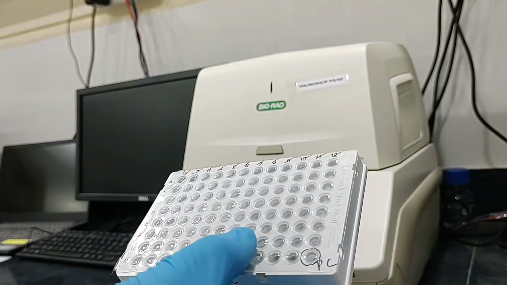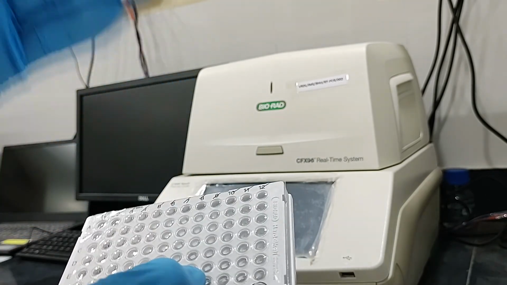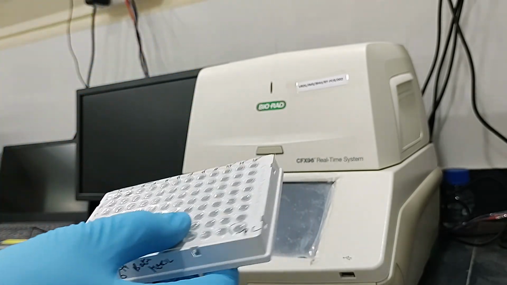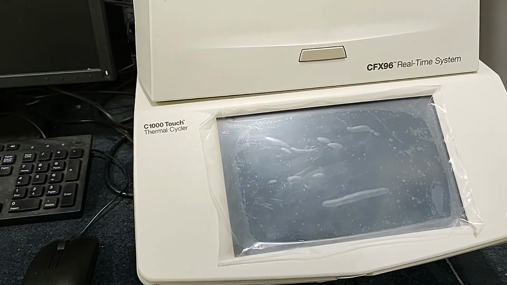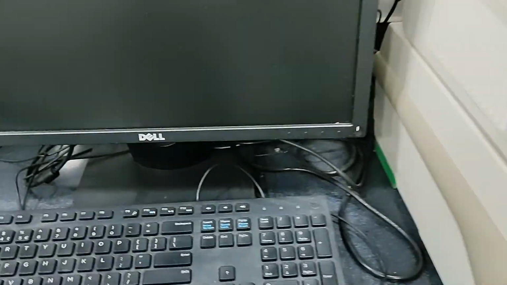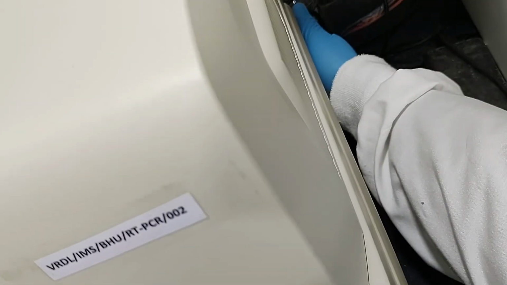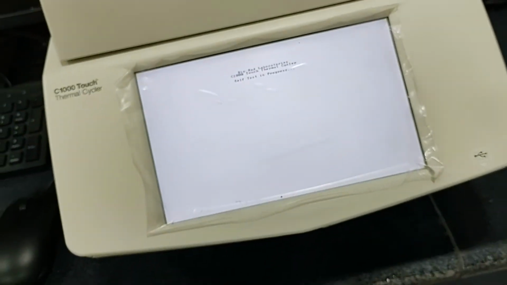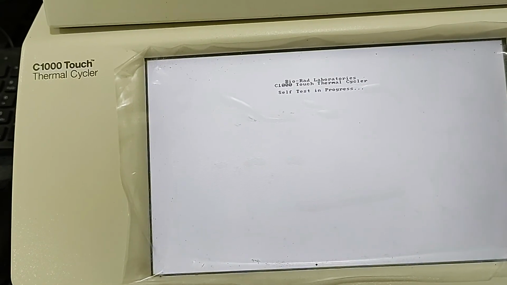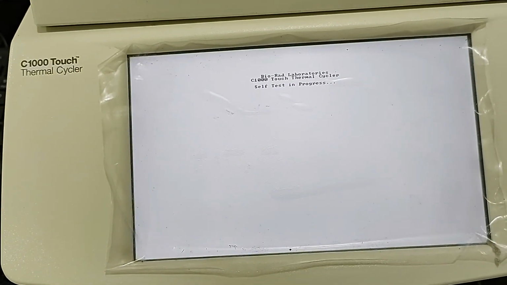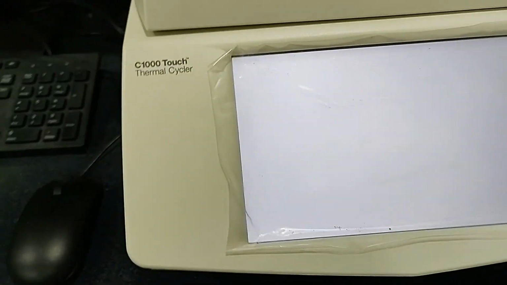I'll show you how to run the machine and how to go forward step by step so that no point will be missed out. So let me switch on the machine. This is the CFX. When you power on the machine, you will get a clear-cut window, BIORAD laboratory self-test in progress. This will show you that the machine is running.